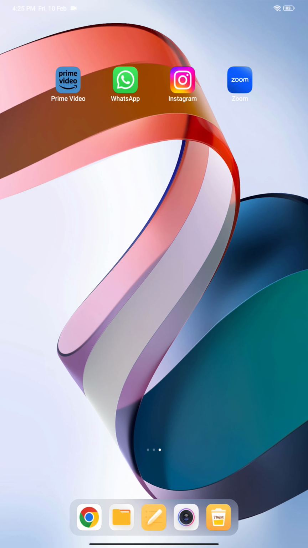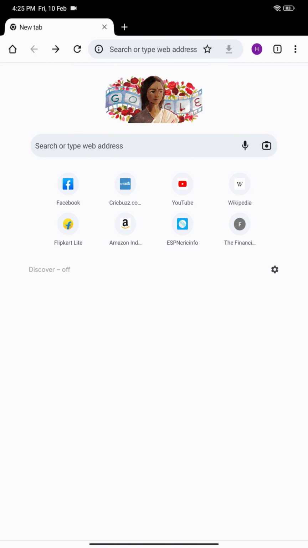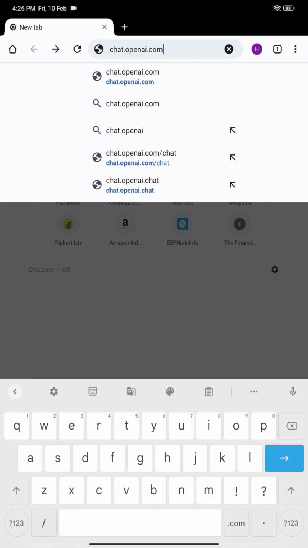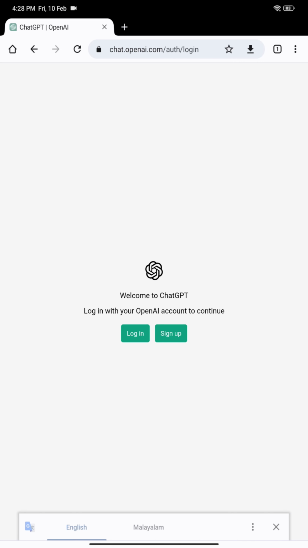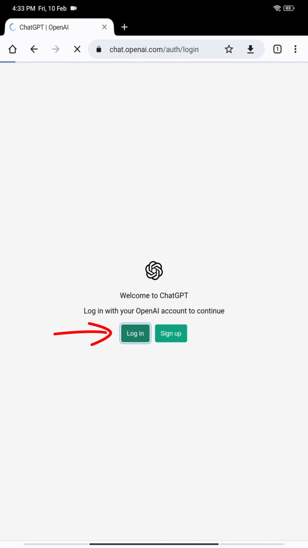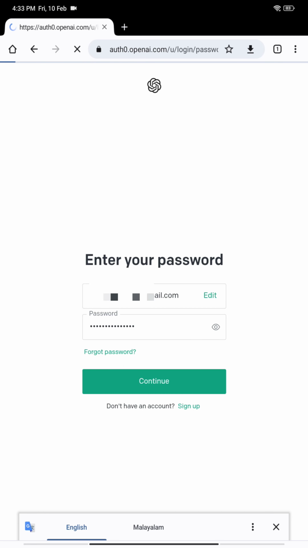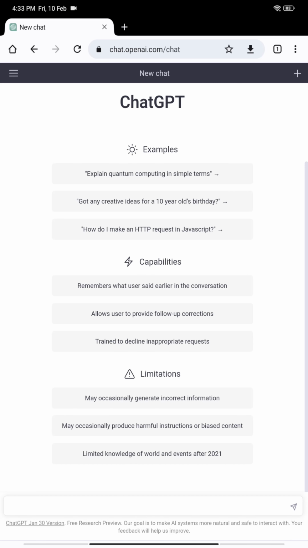Let's start. First thing you need to do, open up a browser. Type chat.openai.com. Press enter. Here, you need to log in. But if you don't have an account already, create a ChatGPT account by clicking Sign Up button. We already have an account, so we are logged in to ChatGPT. It's a normal login process. Press Continue. We are inside ChatGPT now.